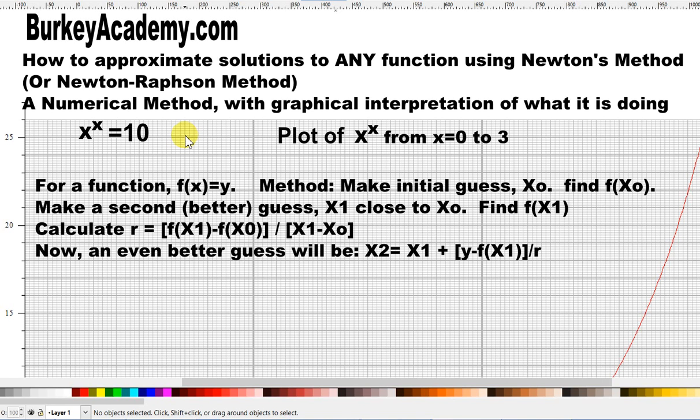This time, we're going to use one that's a little more difficult, just because there's no standard key on a calculator or standard function that solves this kind of equation: x to the x equals 10. There's no really easy way to do this. So we're going to have to use a really good approximation method, and Newton's method is a great one for doing that.